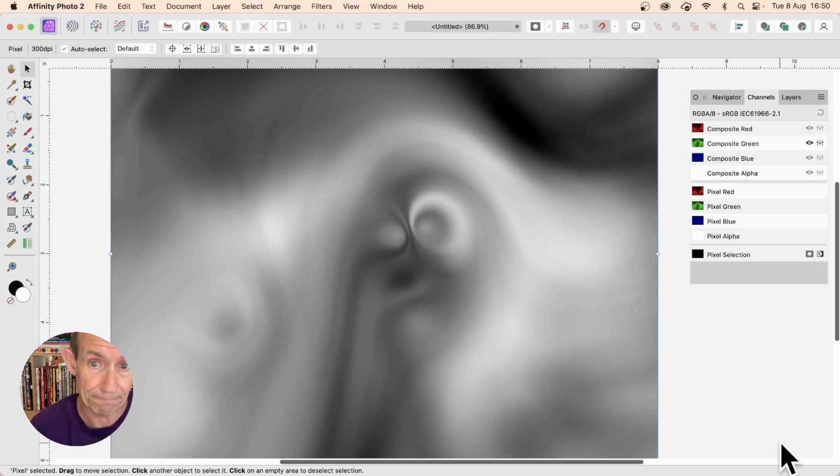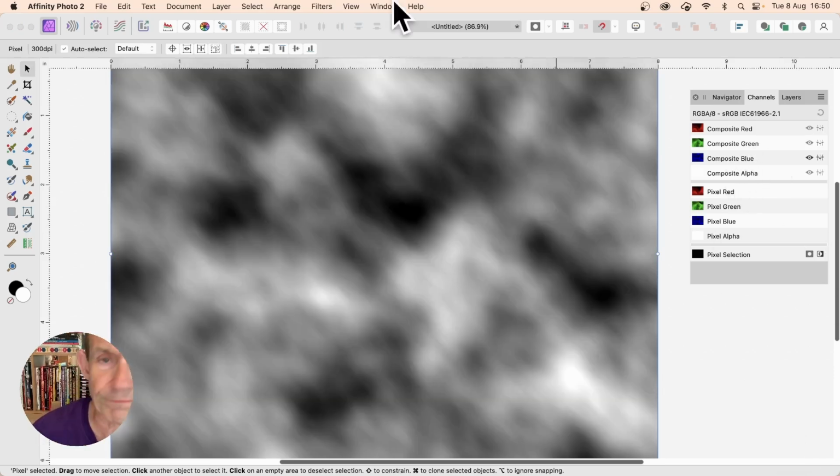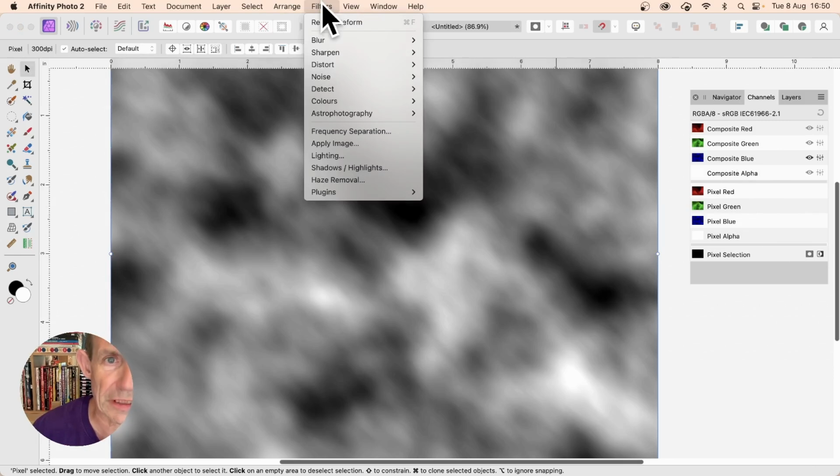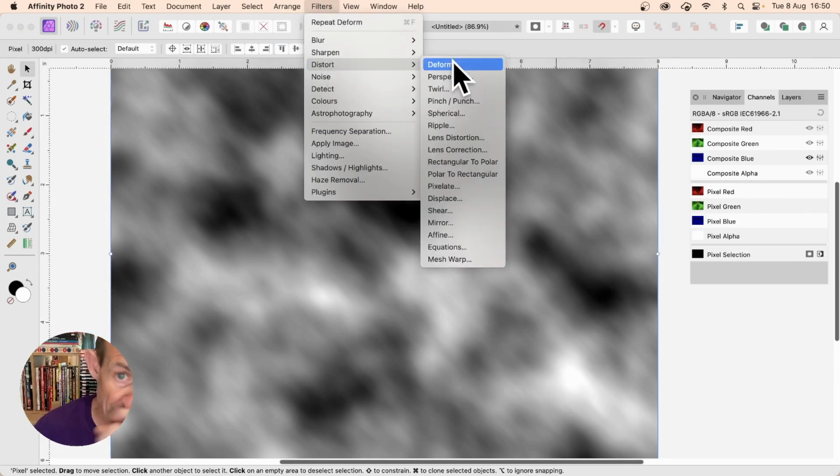So you've got that design. You don't have to go with the blue, but I'm going to go with the blue. And filters, and again, down to distort and deform.